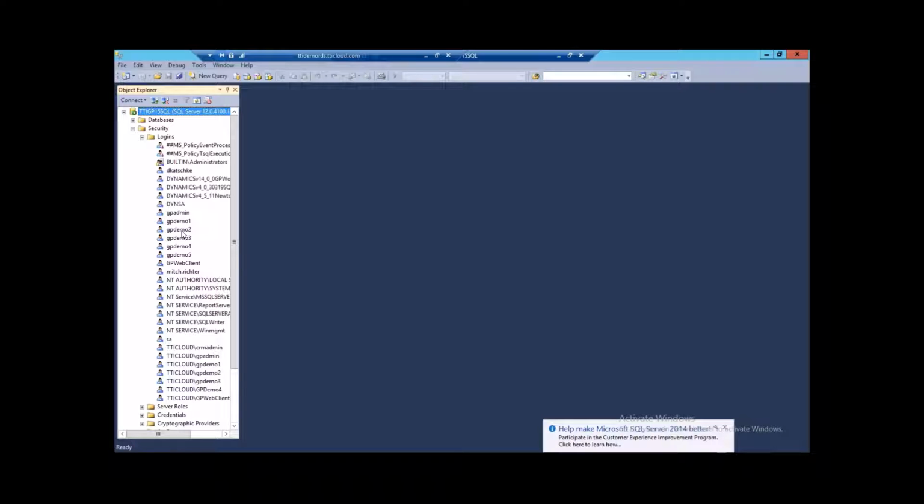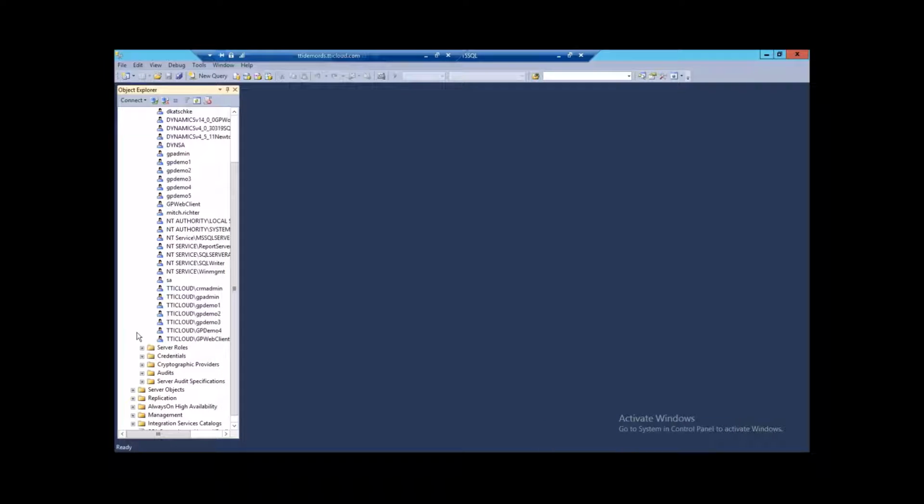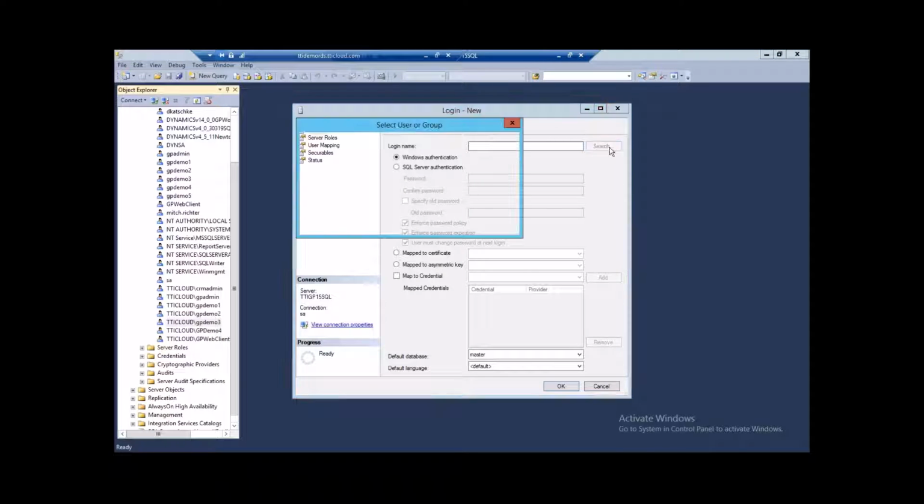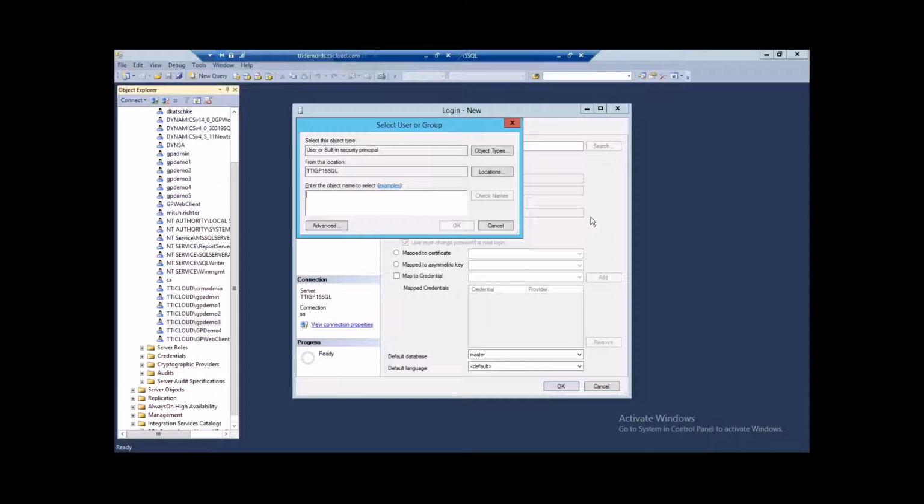And then down below, you'll see where it's got the domain in front of them, the TTI Cloud. So I've gone through and I've done some configurations, but in order to add a user to be able to access the data sets, which I don't actually have GP5 on here, GP Demo 5, which means if anybody got on here for a demo with GP Demo 5, they'd be unhappy. So to add that user, they would come in and say new login. They would search, and they would add and search for that user.